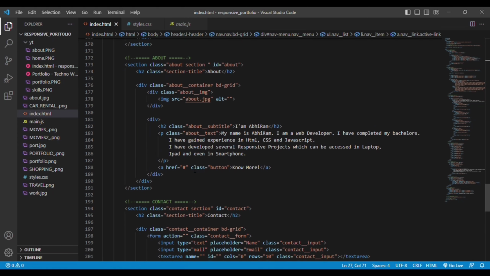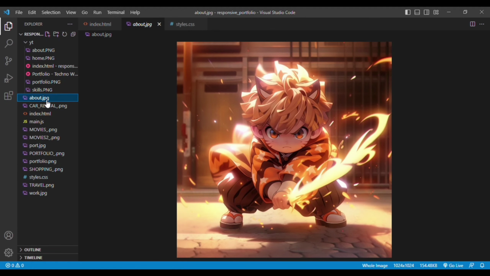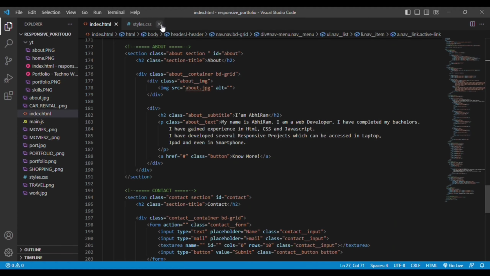Then in the about section, we have two divs. One is about image section. Let me show you the about image. This is the about image. Then we have another section, the text, that is data. So always try to have your image in one div and your information in one div. Here I am using a secondary div for information. Here I am using h2 for name, paragraph tag to give information about what I've done, what experiences I've gained, and an anchor tag to have a small button to know more about me.